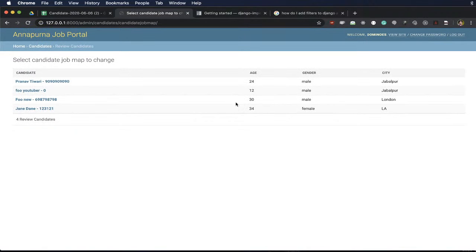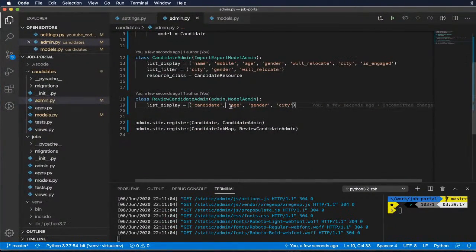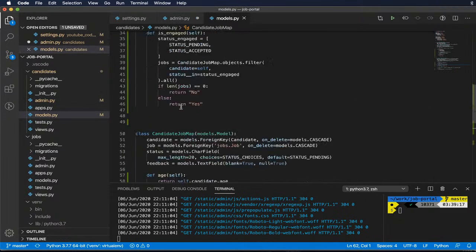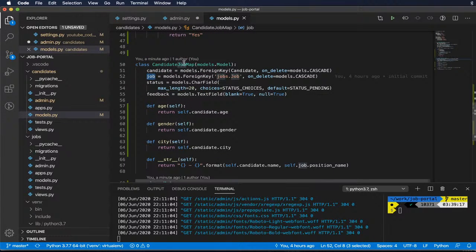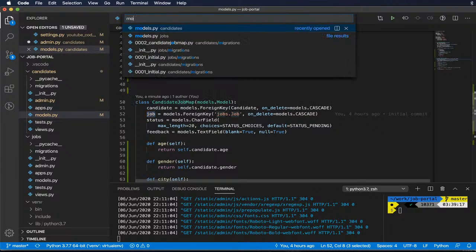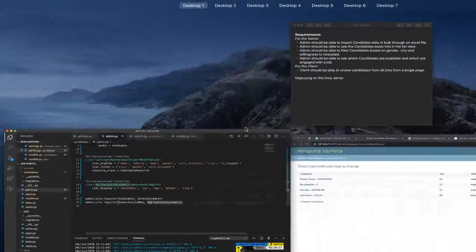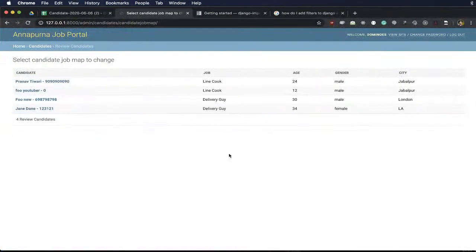What else? We are not able to see here what job these candidates have been assigned to. So we need to add that as well. I guess we can add that as the second column. So job we can add, because job is a direct field of CandidateJobMap. And because this is a foreign key, it will go to the Job model and return whatever is written by the str function of the Job model, which is the position name, which is what we need right now. So we have the job.